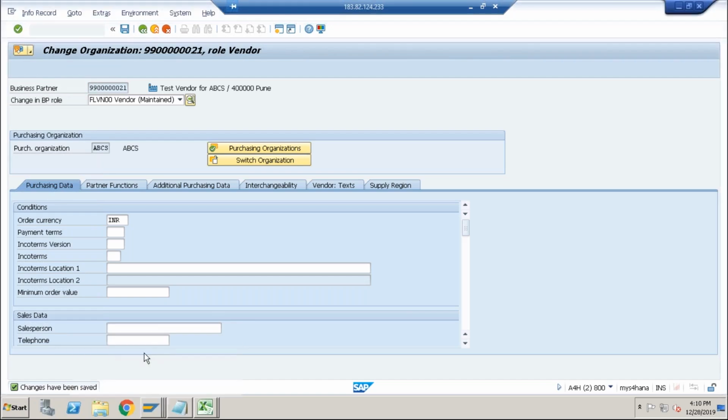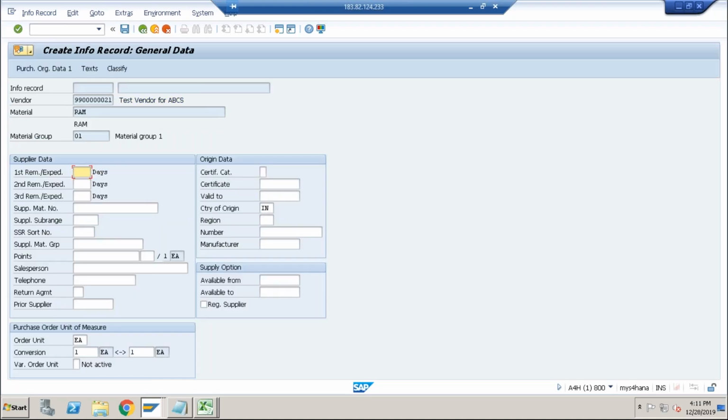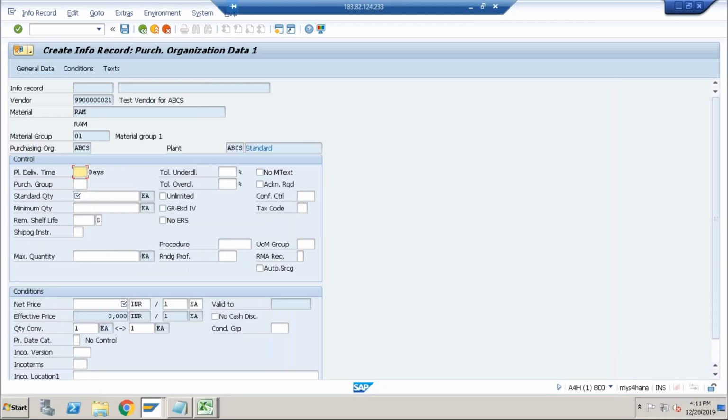So let's go to purchase info record once again. Enter this vendor number and press enter. It is asking for purchasing org, which is ABCS. Within this, if you just keep on pressing enter, you can see this is where the system is asking you the price. What it is asking is, this vendor will provide this material at this purchasing organization at what price. So these are some mandatory fields. It is asking how much time the vendor normally takes, once I place the order, to deliver the material.